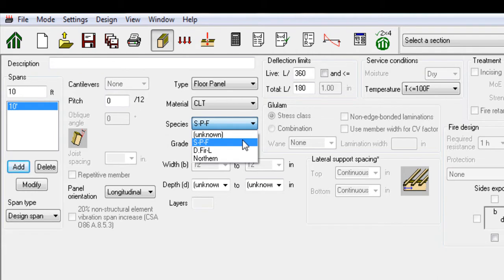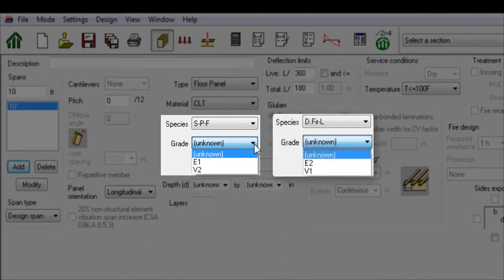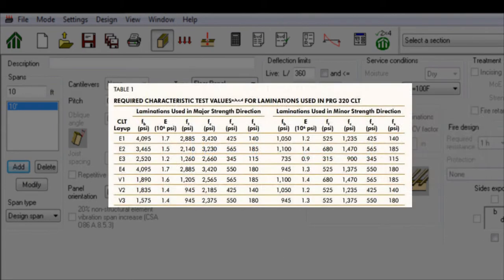Depending on that choice, the grade options to choose from vary: E1 or V2 for SPF, E2 or V1 for Douglas fir, and finally E3 when you select Northern. All grades are referenced in APA's PRG 320 standard.